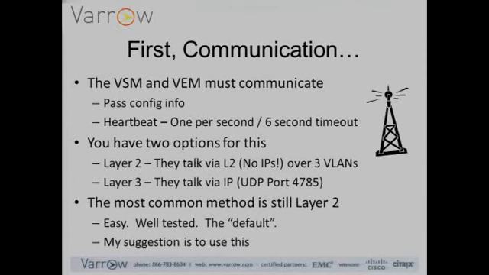And they communicate over layer 2 with no IP addresses. There's also a layer 3 option. The VSM has an IP. The vSphere host has an IP. It's a VM kernel interface. It has an IP. And they basically tunnel the layer 2 stuff through a GRE tunnel, but it uses IP-based connectivity. There are some advantages to that, disadvantages to that, but you have 2 options.